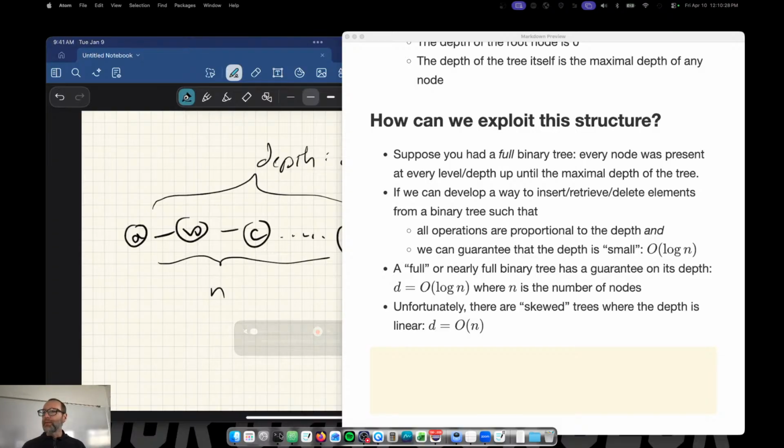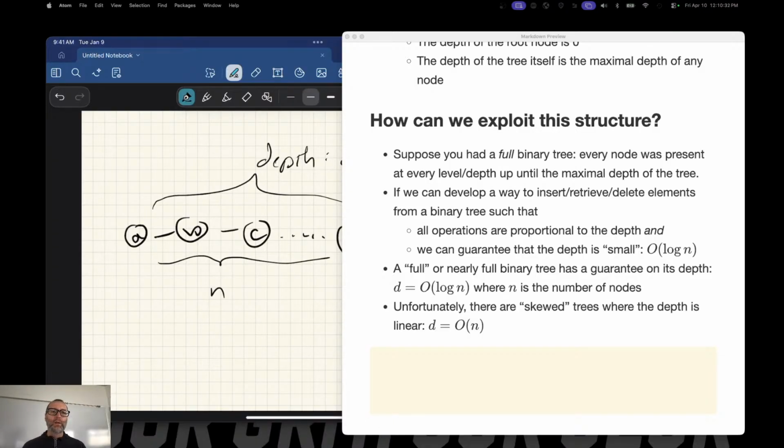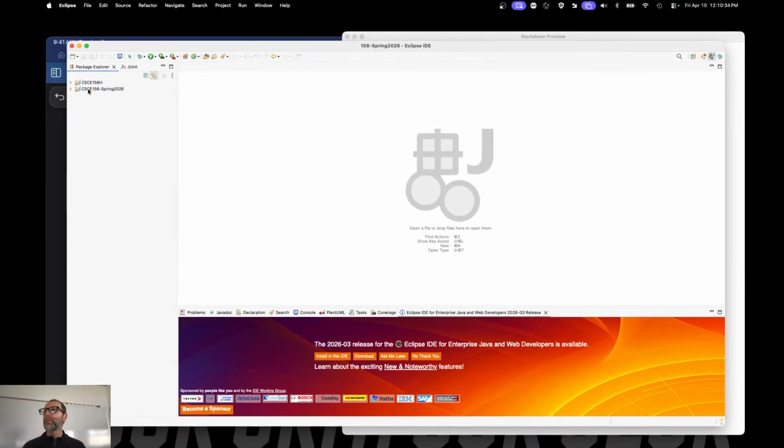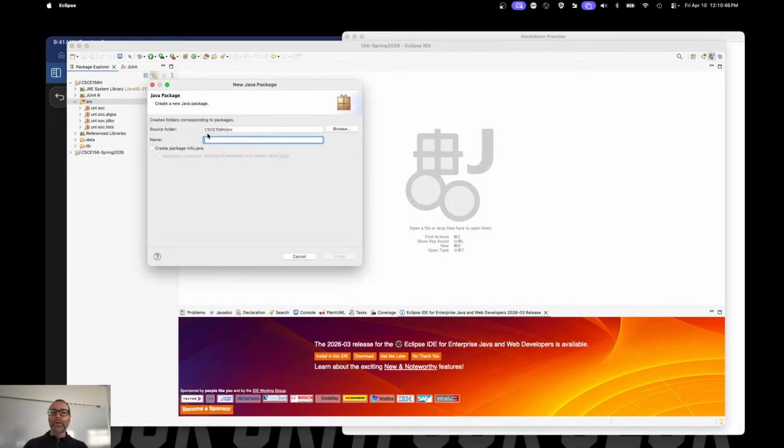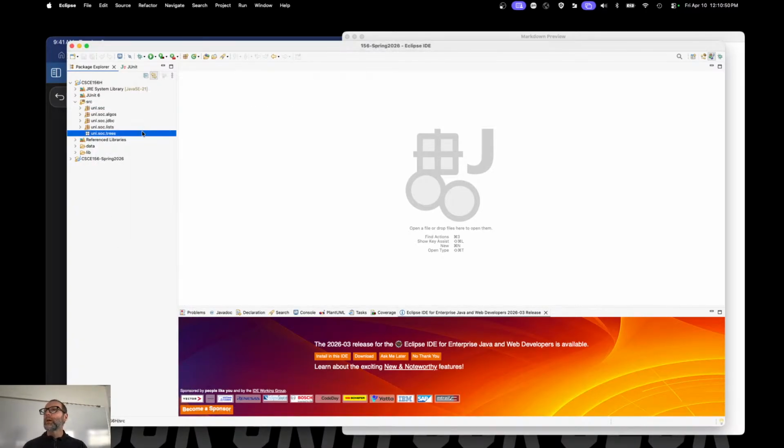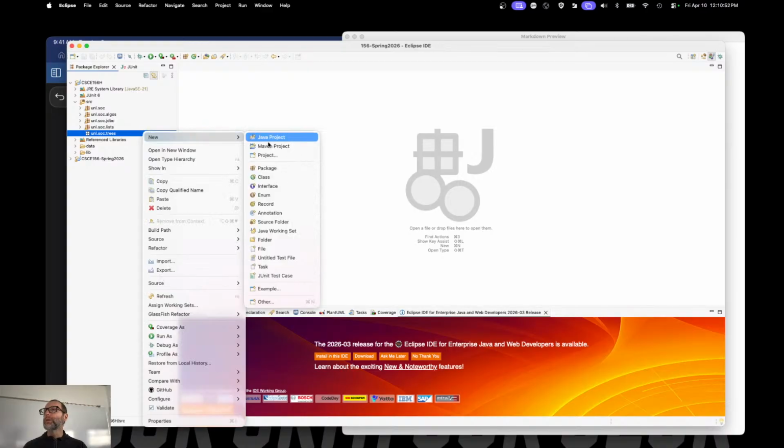All right, 10 minutes left. Now let's go to Java. All right. So let's start an implementation of a tree, right? Of a binary tree, I should say. Okay, create a new package. And we'll go with UNL SOC trees. Right? All right, let's go ahead and create a binary tree.